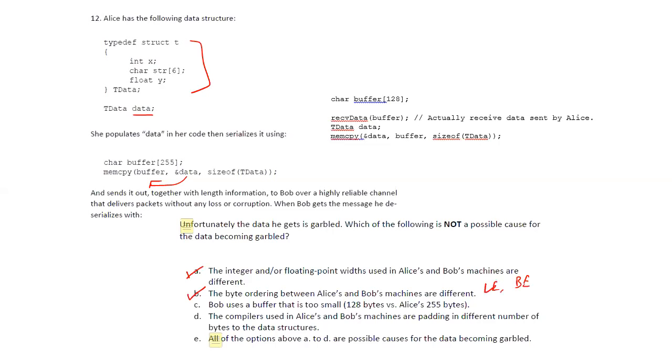Now let's look at C. Bob uses a buffer that is too small. The buffer is referring to this here. Over at Alice, he uses a buffer of 255. Here he uses a buffer of 128. Now, is that an issue here?